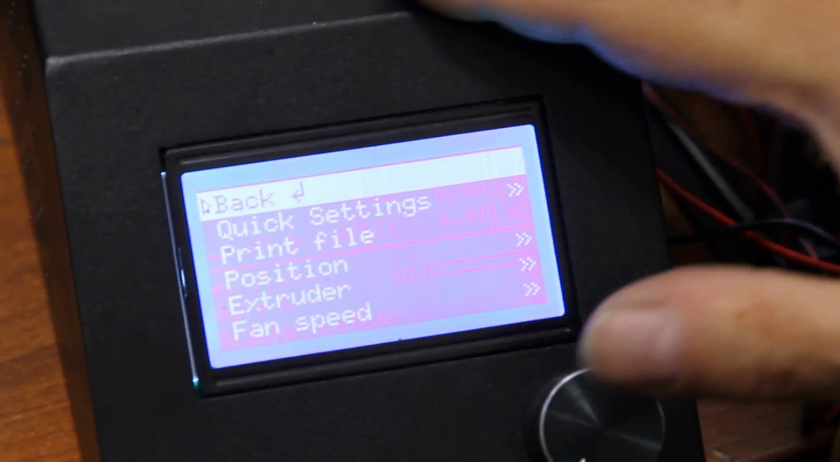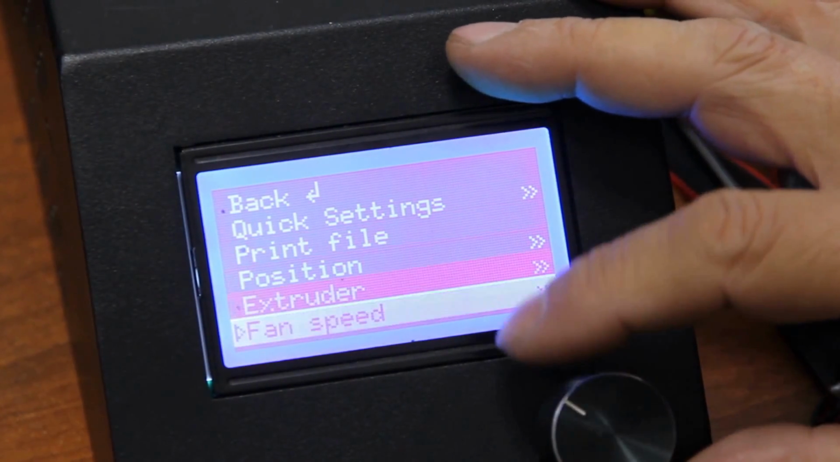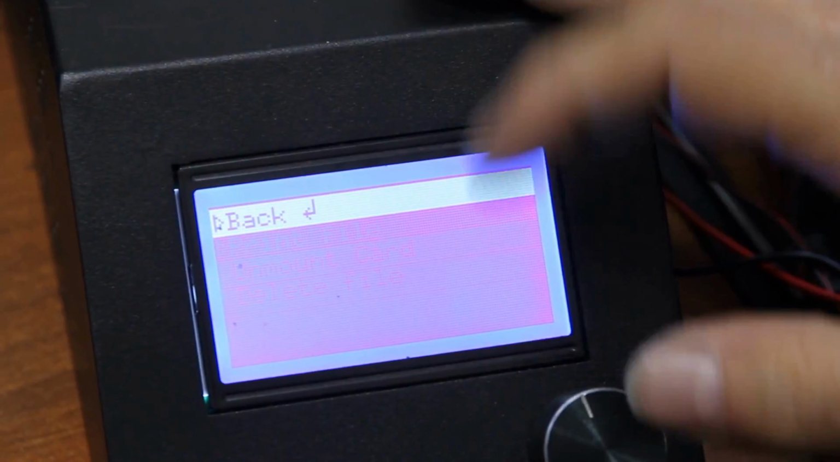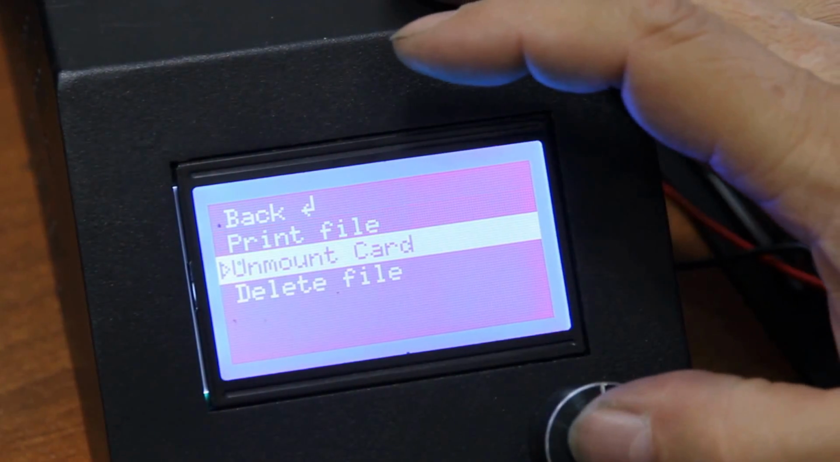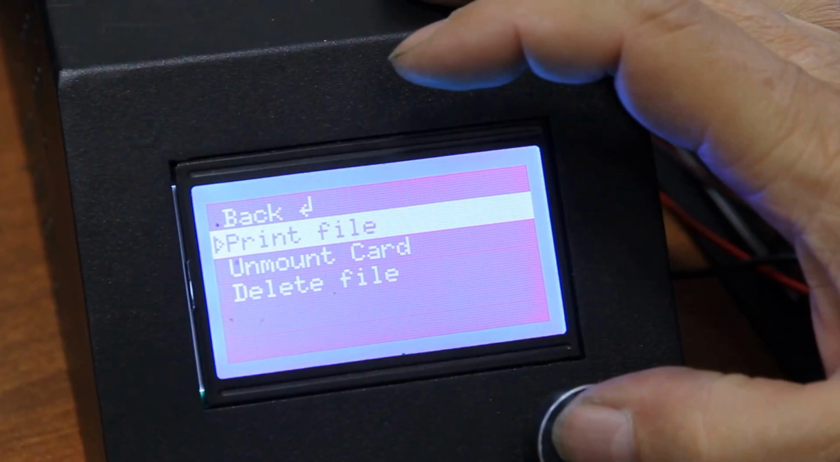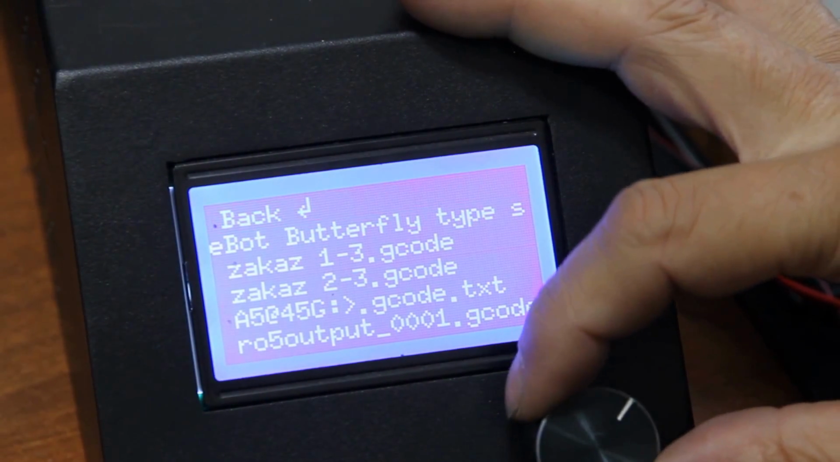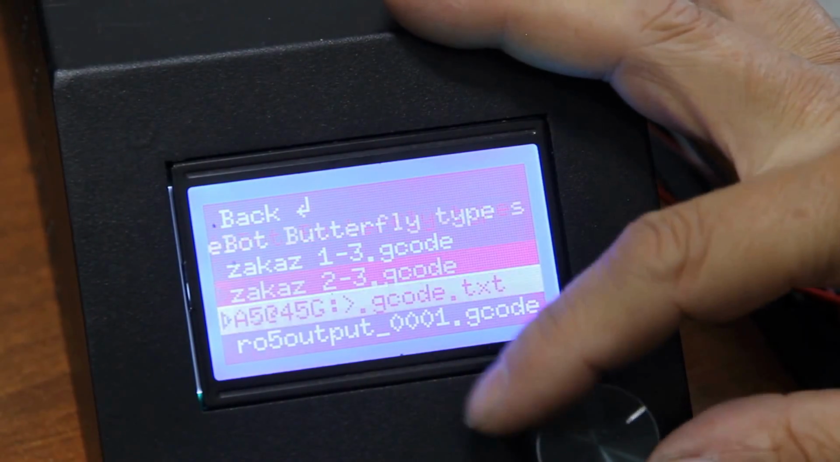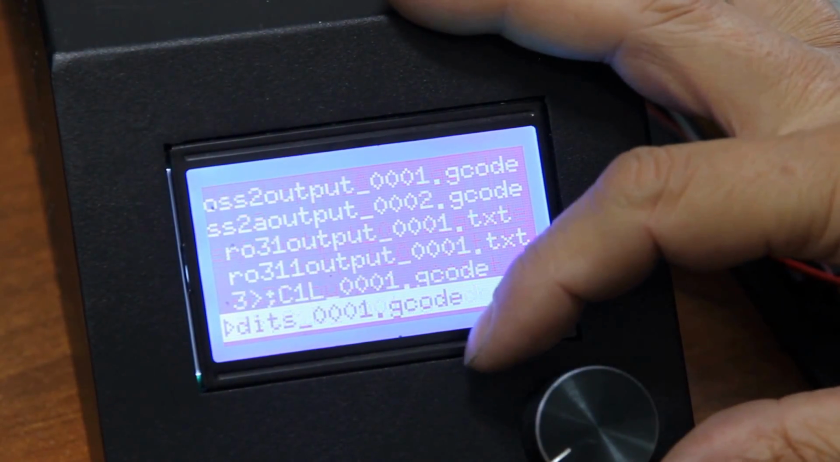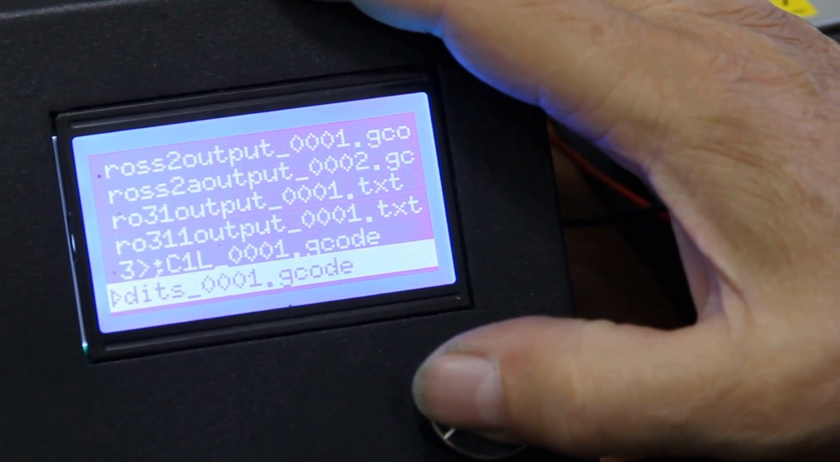Okay, it's ready. So we take the SD card and insert it into the WanHao 3D printer. Now we'll go to SD card and then print a file. Probably we need to mount first. Yes, we mount the card first. Yeah, mount the card. And now we go to print a file. And let's find our file. So, yeah, this one. Okay, let's start.